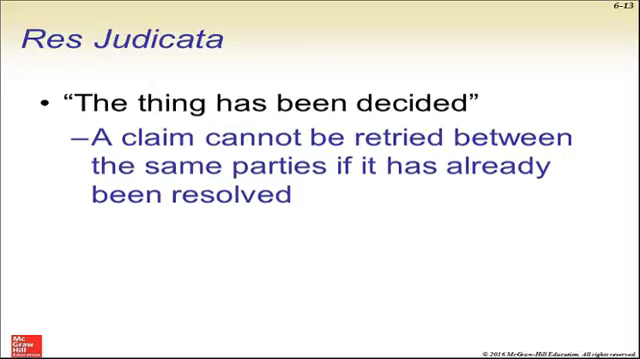The thing has been decided. A claim cannot be retried between the same parties if it has already been resolved. So it goes back to that double jeopardy. Once you have been tried and something has been resolved, you can't just go and redo it again.